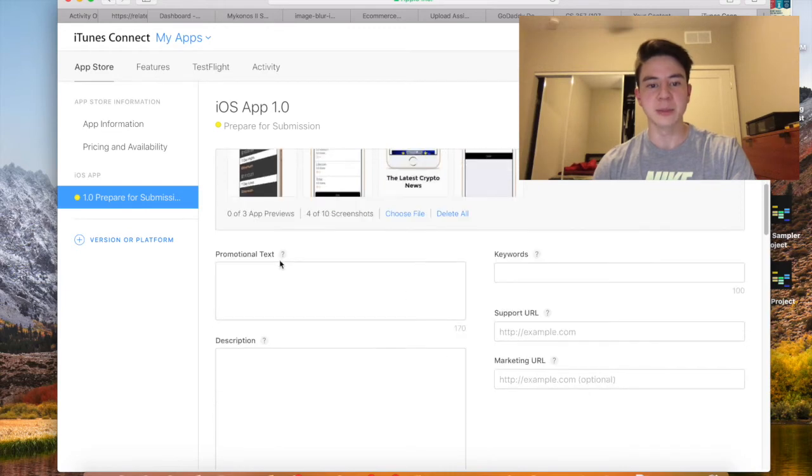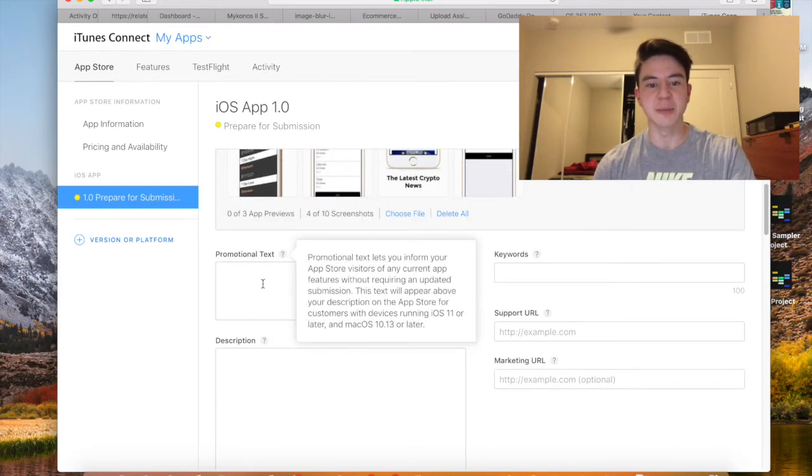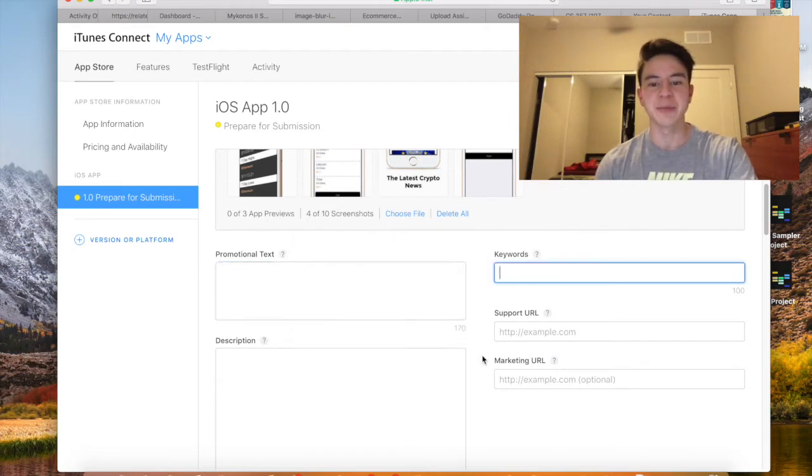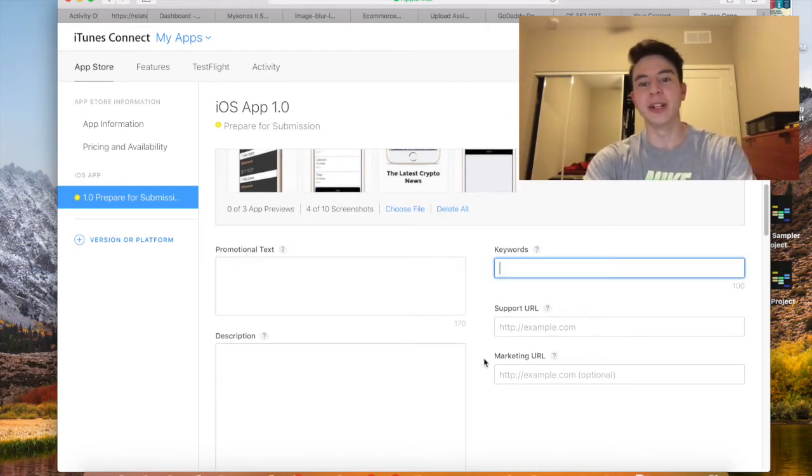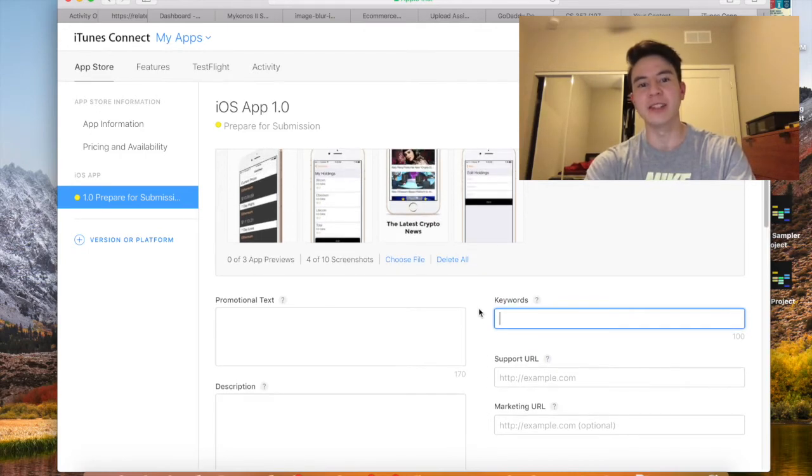From there, promotional text is just an optional piece of info in the App Store. I usually don't fill it out. Keywords are very important for getting organic downloads. So you just want a lot of words related to your app, but not words in the title, because that's duplicating and that's going to be a waste of space.